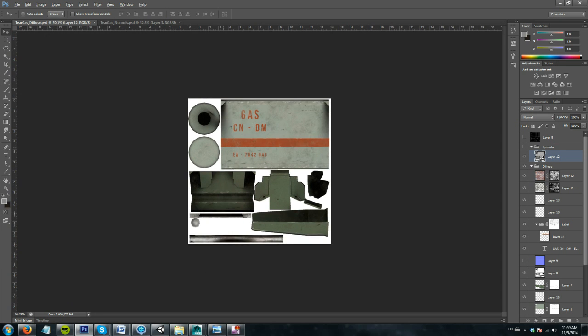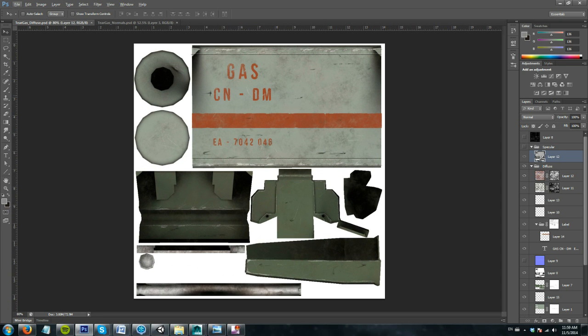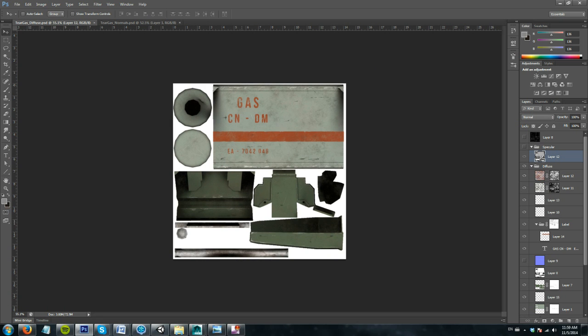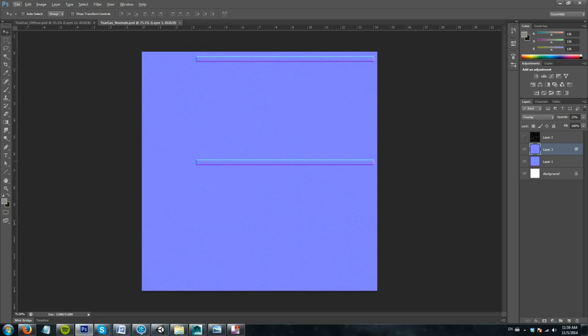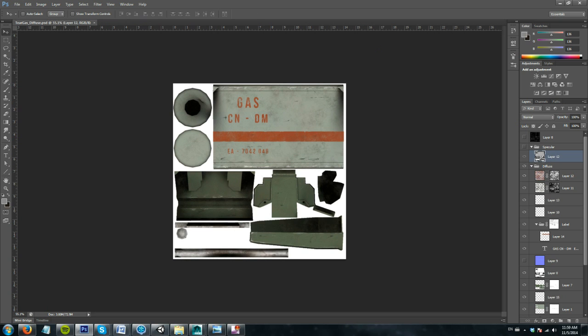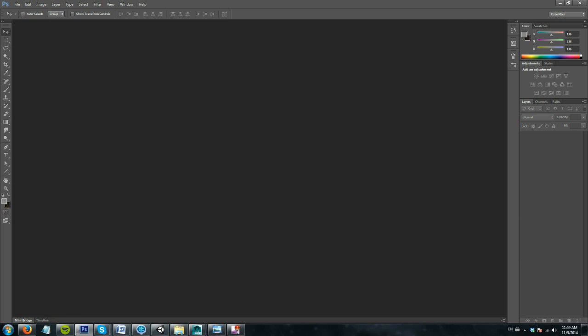This is the texture that I made before. I'm going to show you from scratch how to do it. And this is my very simple painted normal map. So nothing special there. Alright, so let's start from scratch.